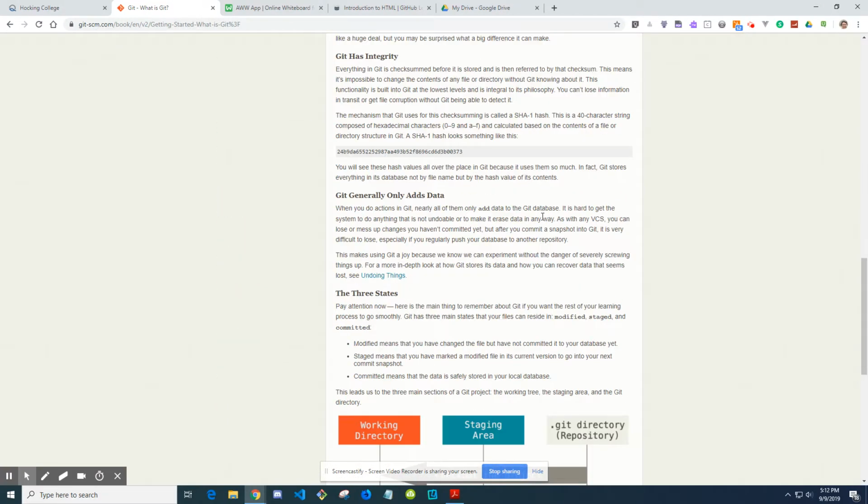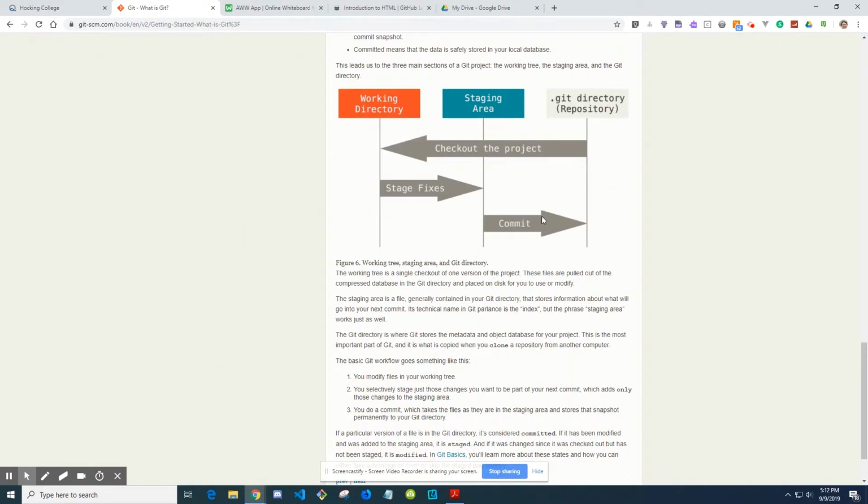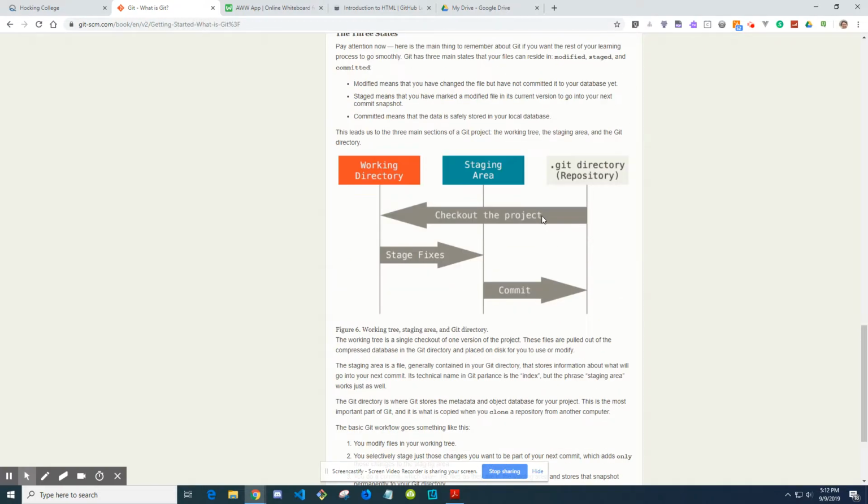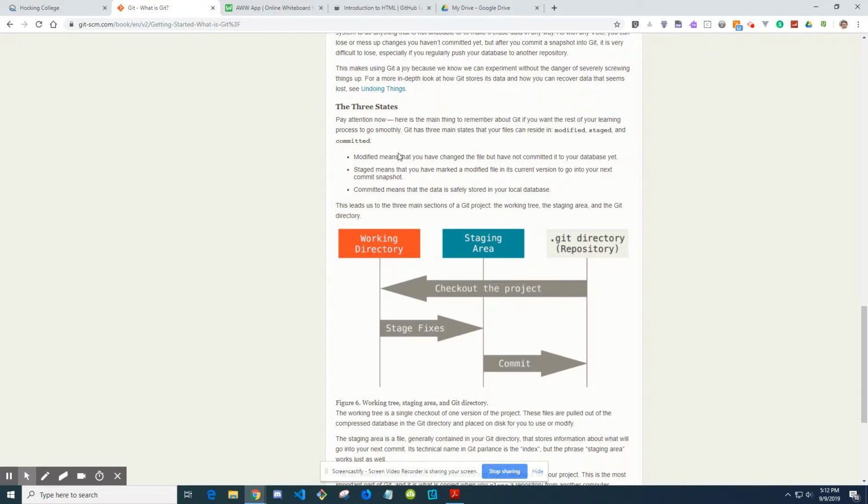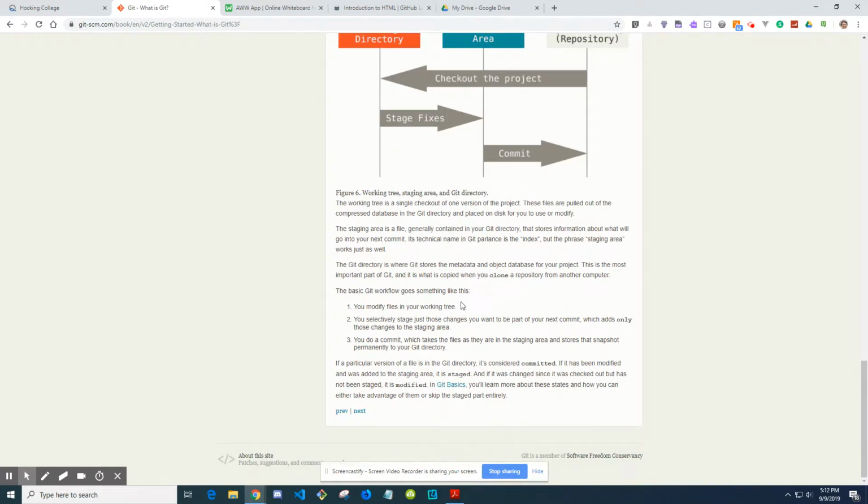So again, Git is basically just a form of version control. There are three states in Git. Pay attention now, here's the main thing to remember about Git. The files can be modified, staged, and committed. Modified means that you have changed the file but not committed it to your database. Staged means that you have marked a modified file in its current version to go into your next commit snapshot. Committed means that the data is safely stored in your local database.